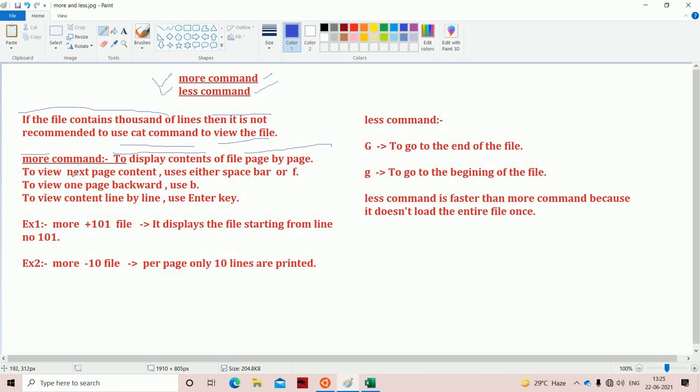If we want to view the next page content, then we can use either space bar or F, where F stands for forward. So if we want to move to the next page, then we have to press either the space bar key or the F key. Next point, to view one page backward. Suppose if we want to view its previous page information, then we have to press the B key. Here B stands for backward. So if we want to view its previous page information, then we have to click on B.